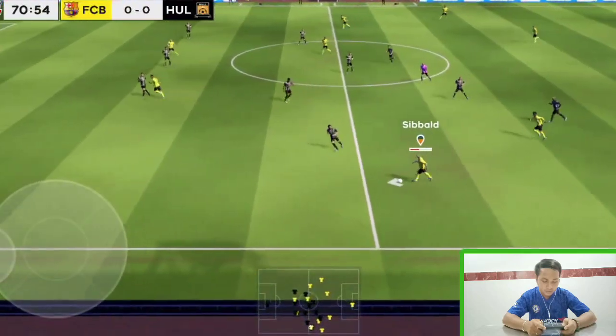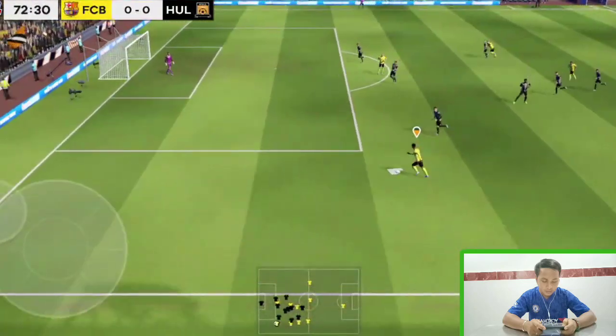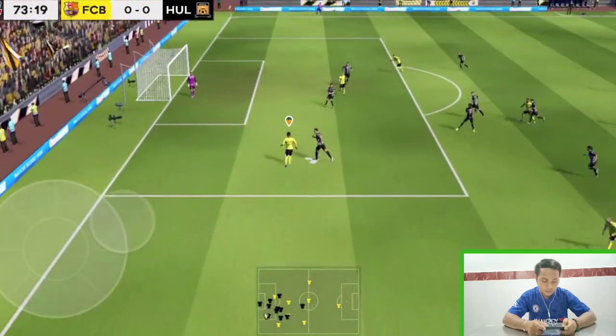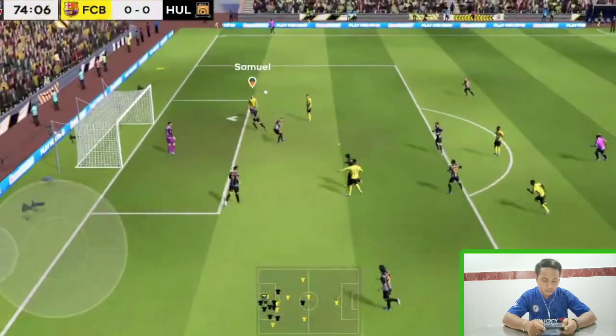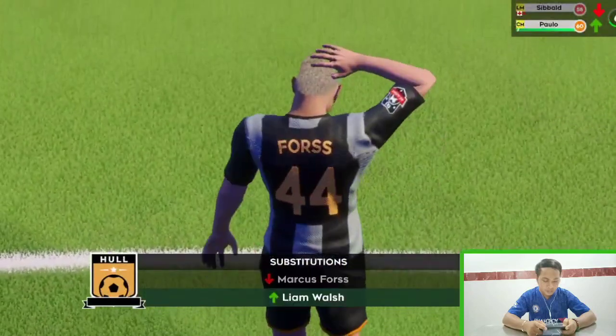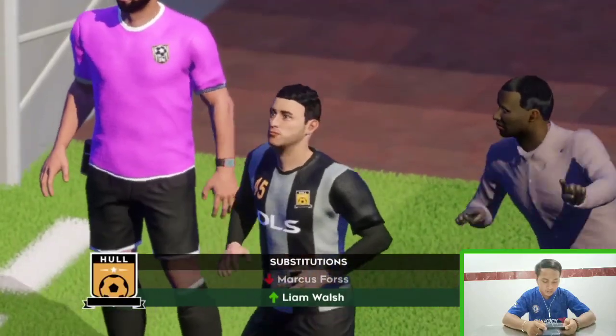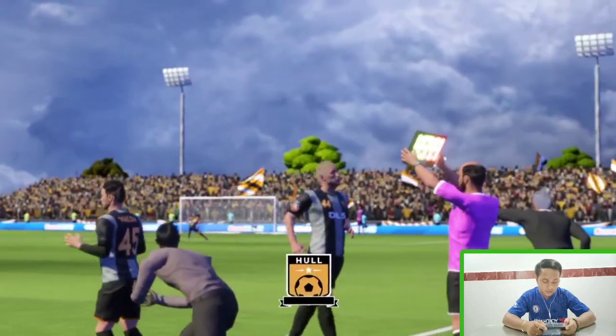Richard to Sambisa. Aubameyang runs quickly to receive the ball. Aubameyang uses technique. Shoot! The ball is out. So disappointed. Substitution for FC Barcelona.